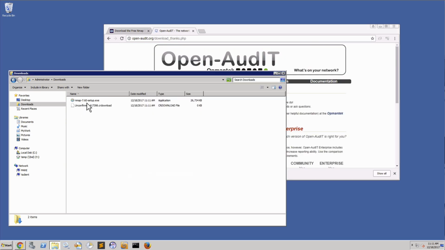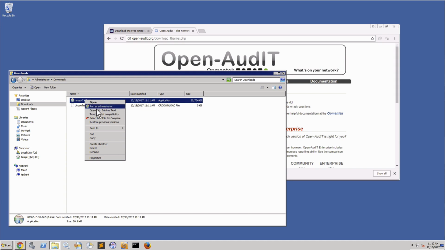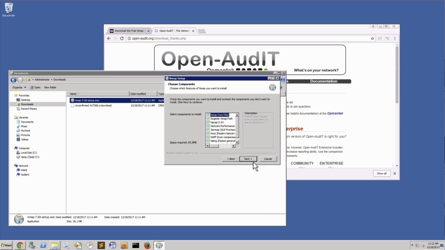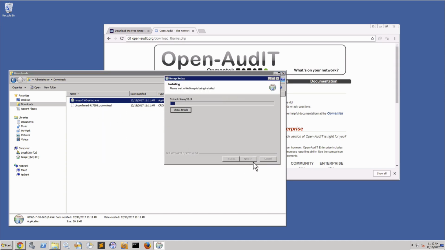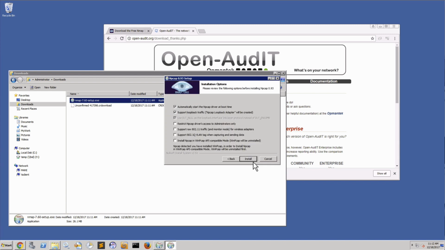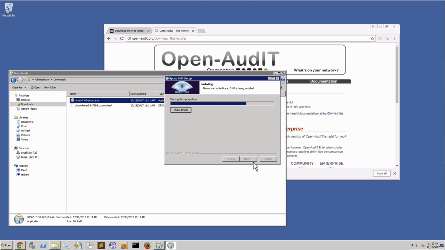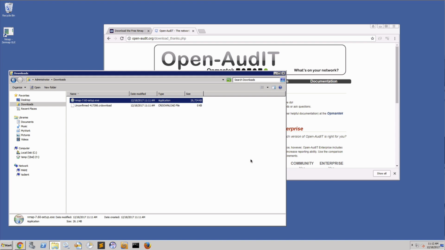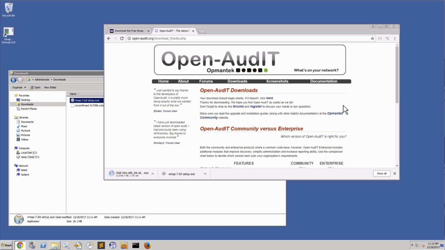While Open-AudIT is downloading, we'll quickly install Nmap. Just accept the defaults, they're all fine. Okay, Nmap's installed. Now we just need to wait for Open-AudIT to download.